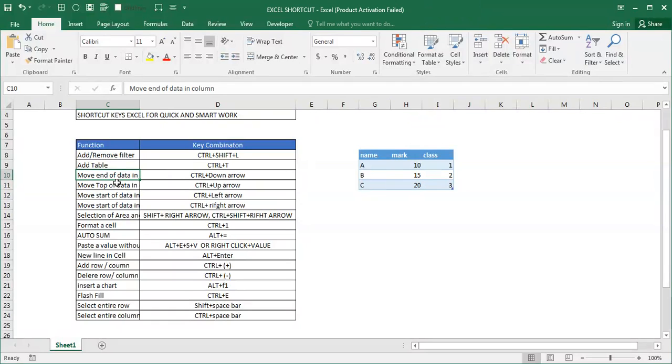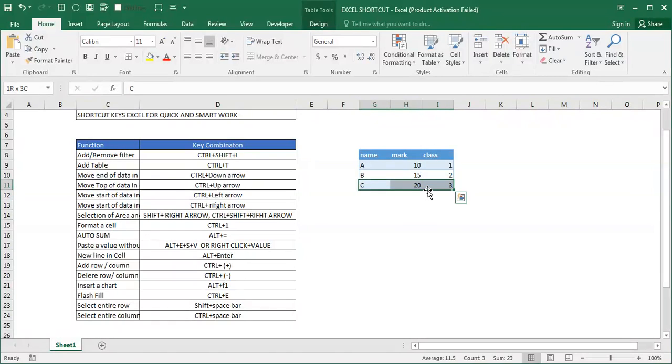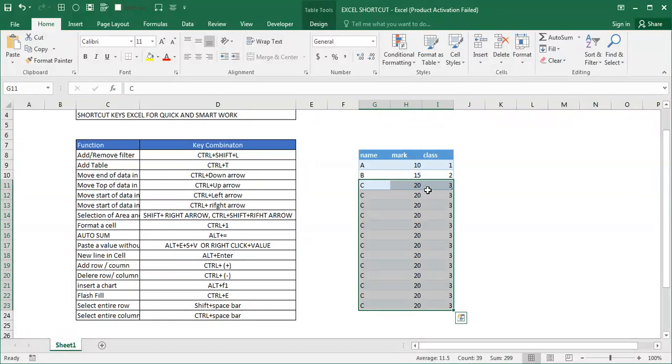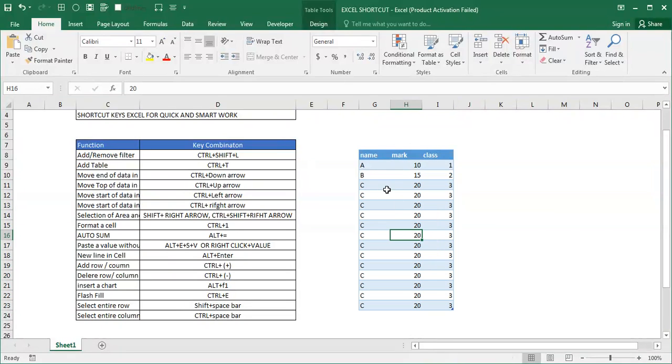Next, move to the end of the data in the column. Suppose you have 100 data in a column and you want to go to the end, then you press Ctrl down arrow and it will go there. I'll add some more data for you for reference, so it will be easy to understand.